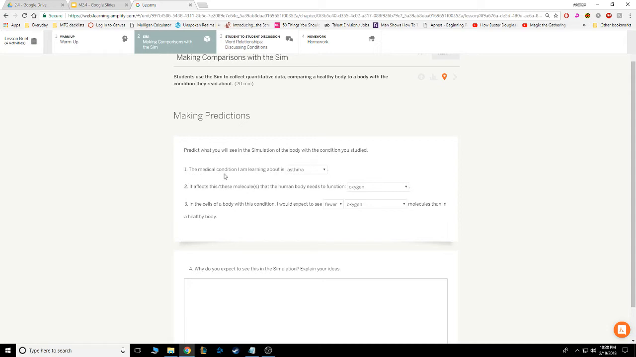The first thing I put is that the medical condition I'm learning about is asthma, because that's the one I've read about. You may have read about a different one, in which case you would go down and pick it. You could have read about anemia, diabetes, or pancreas injuries. Once you've selected this, you're ready to make the remaining predictions. Making predictions in science is a big part of what we do. It's how we hypothesize. It's part of the scientific method we talked about in the first week.